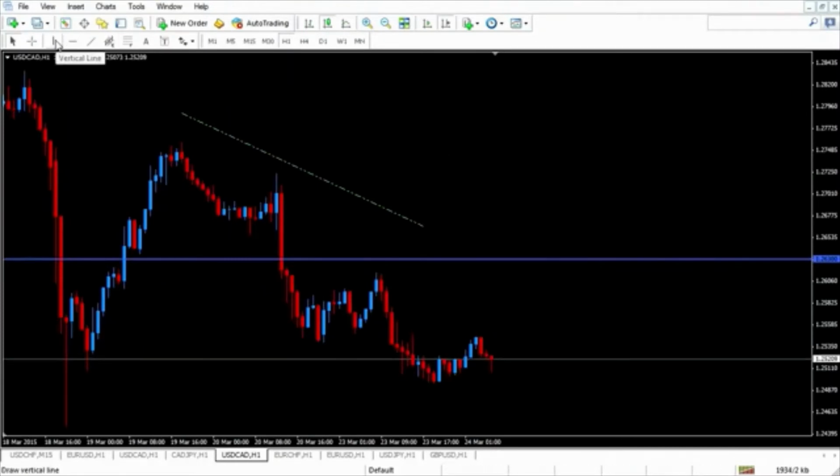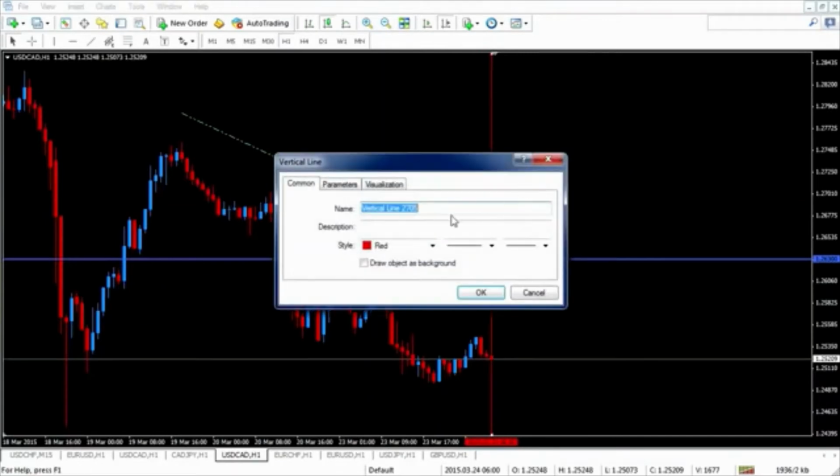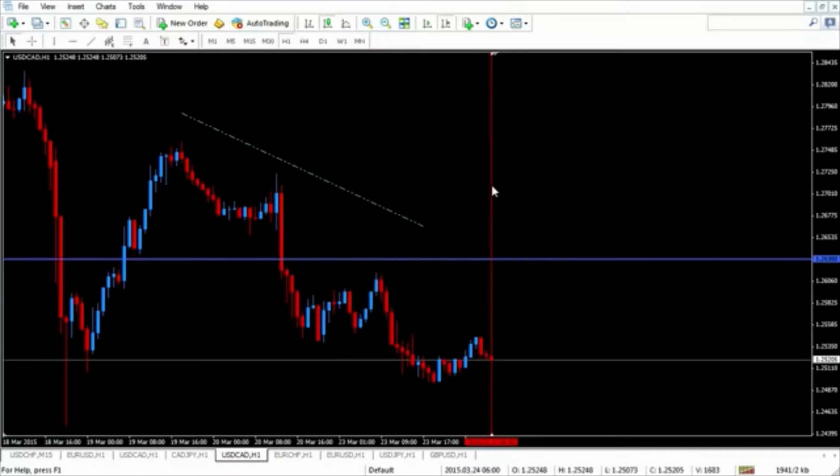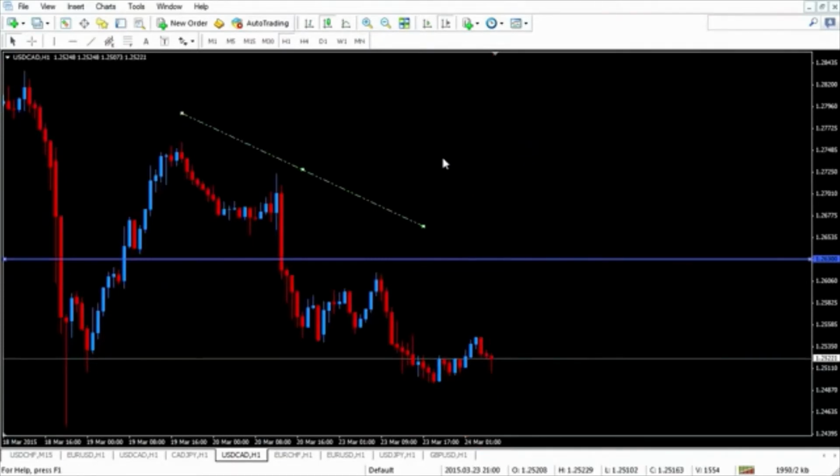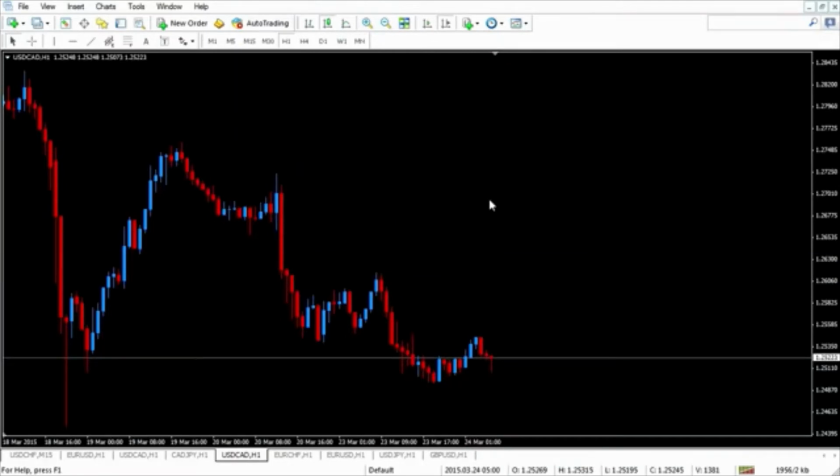Now the same thing with the vertical line. All right. Double click to select, vertical line properties. Same thing. I can give it a certain time and date. I can give it a color and a thickness. All right, now I can select everything, and I can right click to delete just the one thing. Or if they're all selected and I hit delete on my keyboard, everything gets deleted.